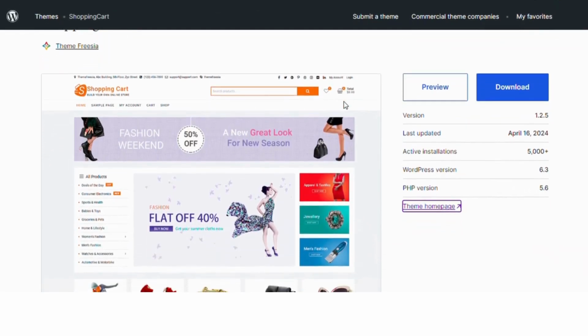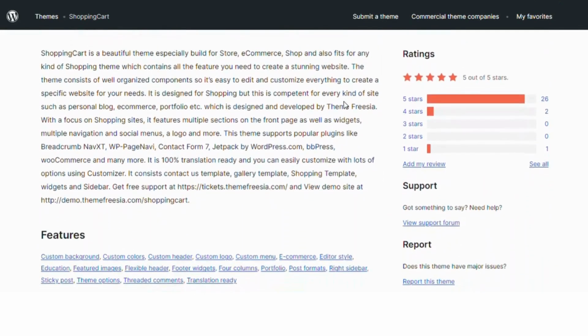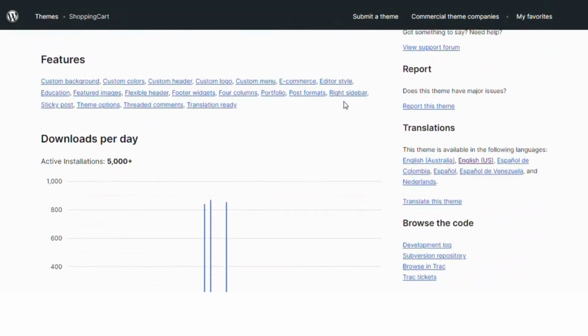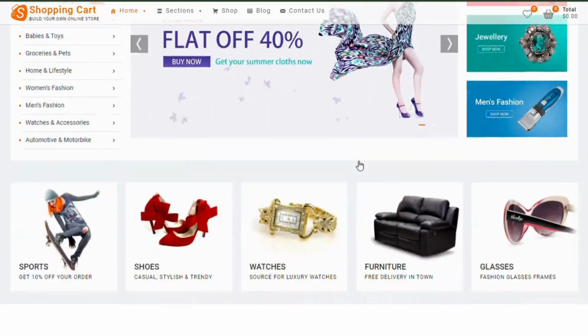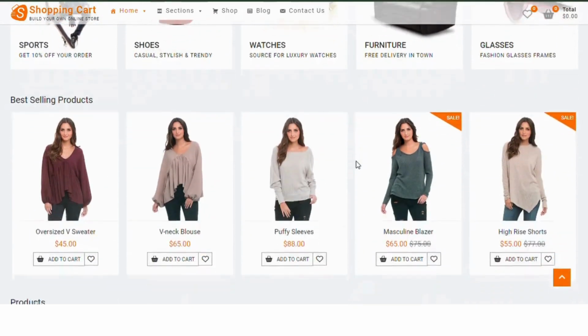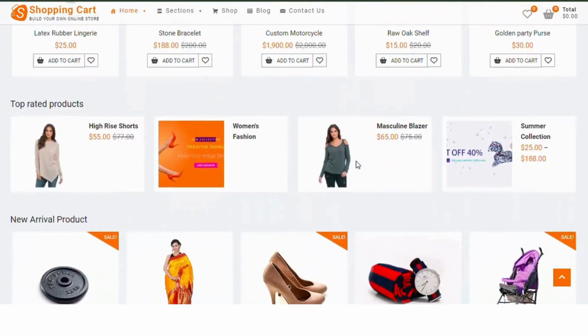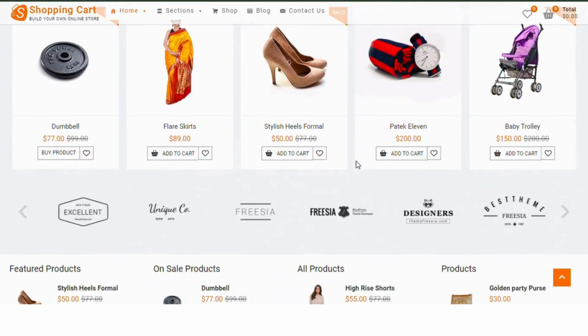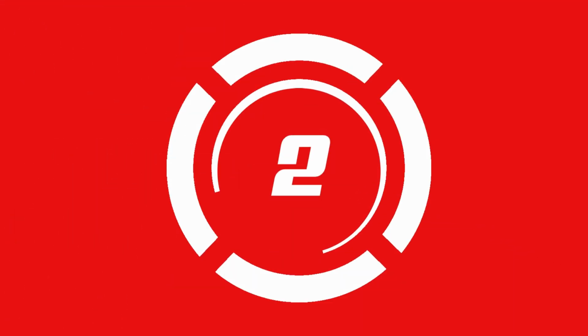Shopping cart. This versatile theme is ideal for e-commerce websites including multi-vendor marketplaces. With its clean design and WooCommerce compatibility, it offers a variety of customization options, such as product sliders, custom widgets, and advanced search functionality. The theme also provides full support for all the popular plugins, ensuring your marketplace is both functional and user-friendly. Number 2.